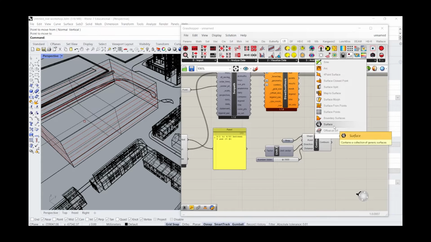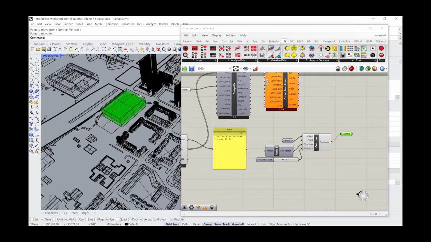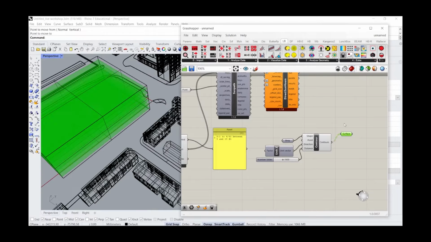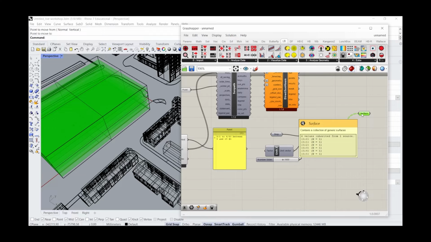We can use a surface container to change these into surfaces over here. So now it's very straightforward, right? We took a brep, which is a volume. We divided it in the Z direction every 3,000 meters. So that's here. And basically we get surfaces out of it now, right? So I have 6 surfaces coming out.